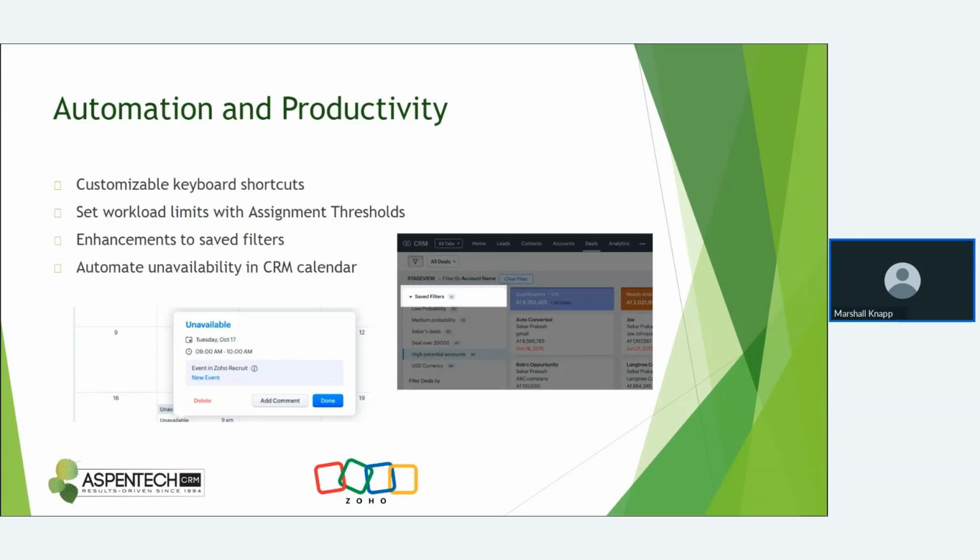You can also set workload limits with assignment thresholds. So basically what this does is it prevents individual users from being overwhelmed with too many assigned records all at once, like too many leads or too many deals, by allowing you to set a threshold in there. In addition, it can also periodically recalibrate assignments based on those same thresholds. As users work those, as things get reassigned, we may need to periodically recalibrate, and they allow you to do that. There have been some enhancements to saved filters as well. So these are in the list views inside of CRM.